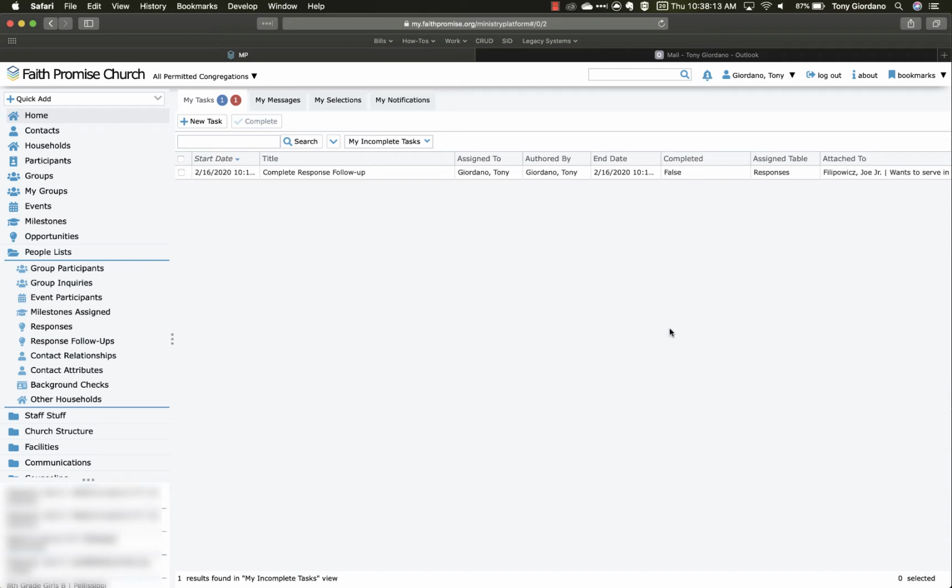So the first step would be to log into Ministry Platform, which will take you to the default landing location, which is the home screen, which is actually where the tasks are located. So as soon as you log in, you should see it.